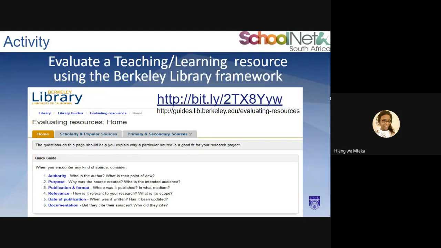So you need to understand that so that you are able to customize the resource and make it suitable and relevant to your needs, especially your audience. And then we look at the relevance. How is it relevant to your research? What is its scope? Is it at the level of your audience, or is it beyond their level?